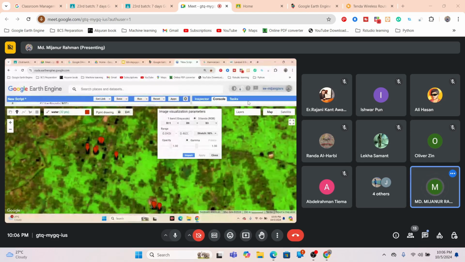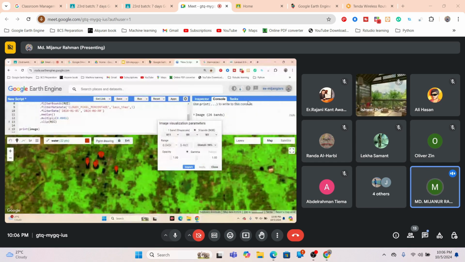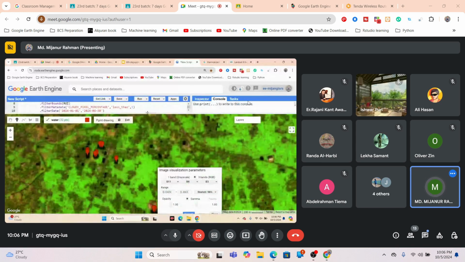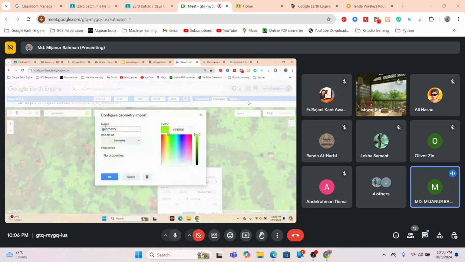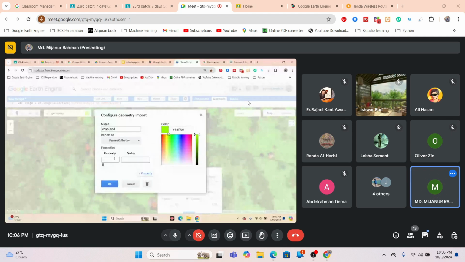Then I take another. Suppose I want to predict for agricultural land, or cropland. Just I put here cropland and feature collection, and I put here class and set the value to 1. So all of the cropland class or training samples I consider as 1. Okay, 1 means cropland. Just I click OK.